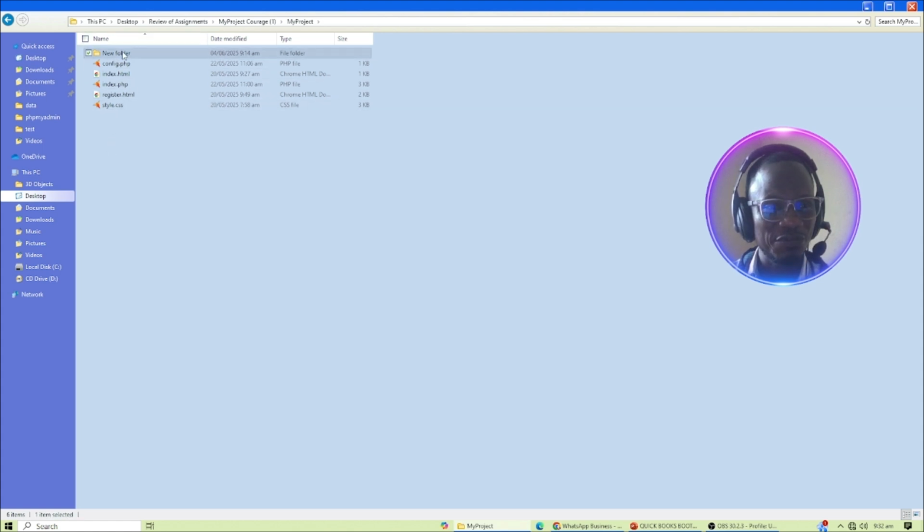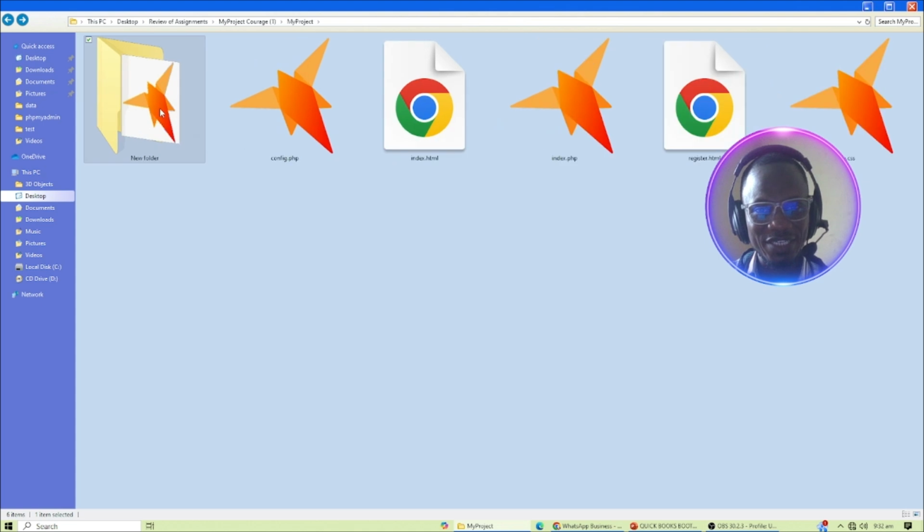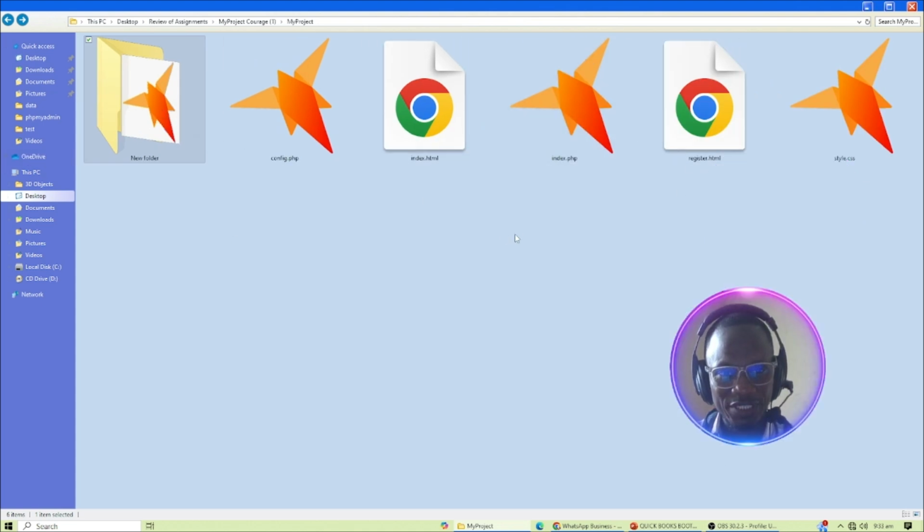I could see there's another folder here called registration. Okay, now let's look at it. Now you can see that we have config.php and index.php and then index.html. So let me double click on the index.html.